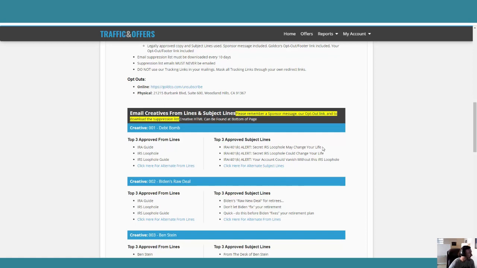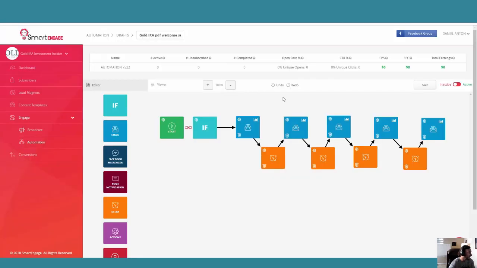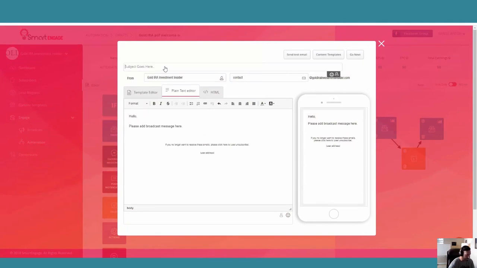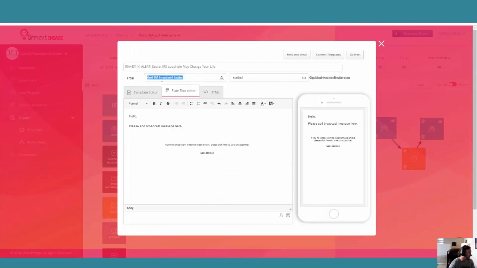Let's just take this first one here. And the from line, they've given us options to change our from name. I'm just going to use exactly what they are giving us, because I want to make sure there are no issues. So for this first one, click this icon here. For the subject line, I'll paste what I just copied. For the from, let's use this, IRS loophole guide. There are other options here we could use as well if we didn't like these. I can change the from name right here, and we'll leave that.